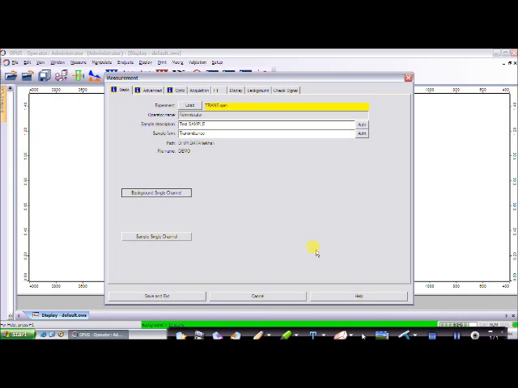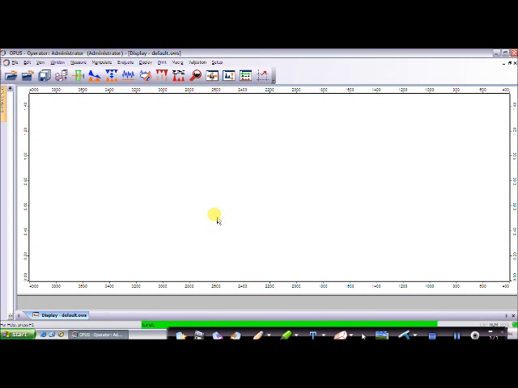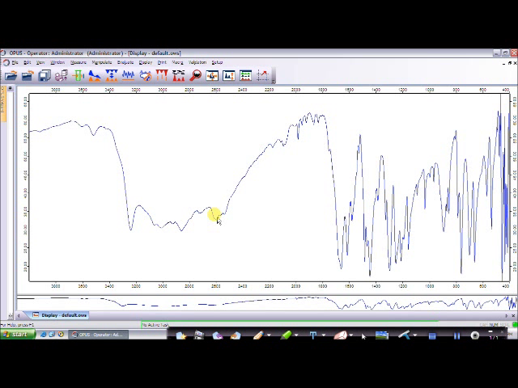Once your background scan has been done, insert your sample into the machine. And when it's ready, click Sample Single Channel. Hold on for a while and wait patiently, and voila, your IR spectrum is up.